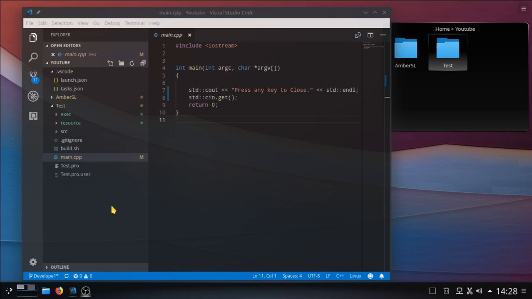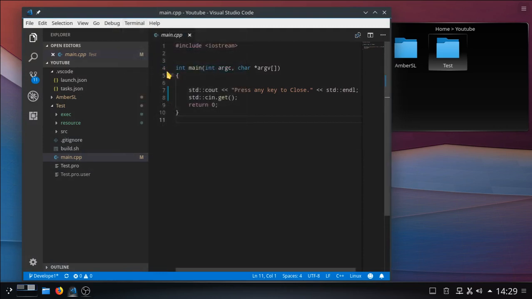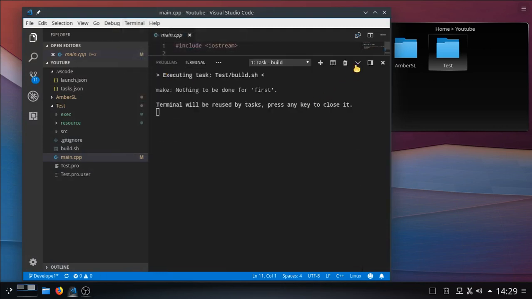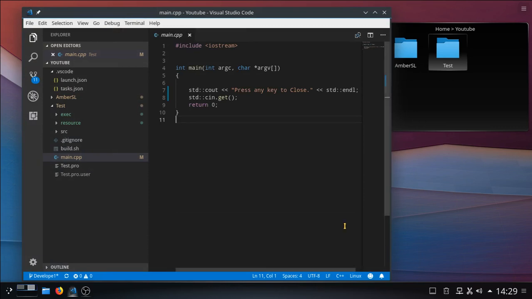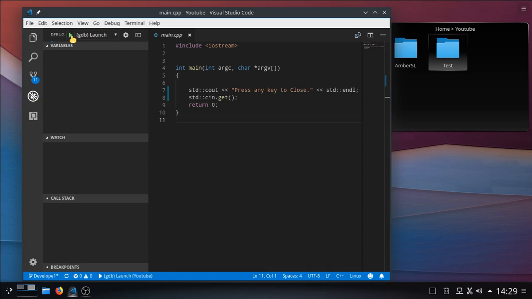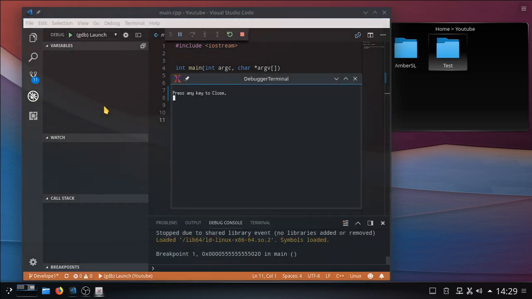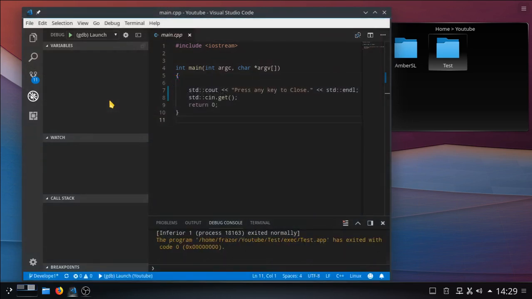So, I have a recap basically. I've just taken the liberty of altering these lines here to actually make a program which works. If I run it, well, build it first helps, doesn't it? Here we go. Done. And here we go. There you go. Press any key to close. Fantastic program. Hit a key, it closes.